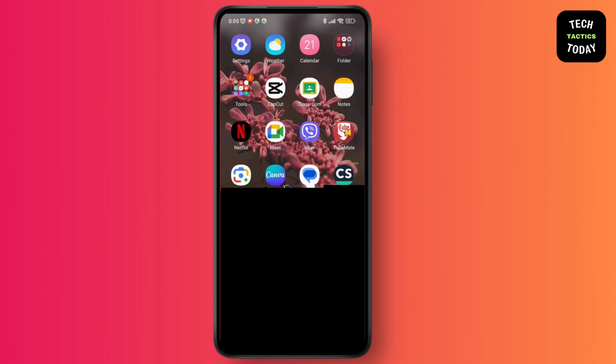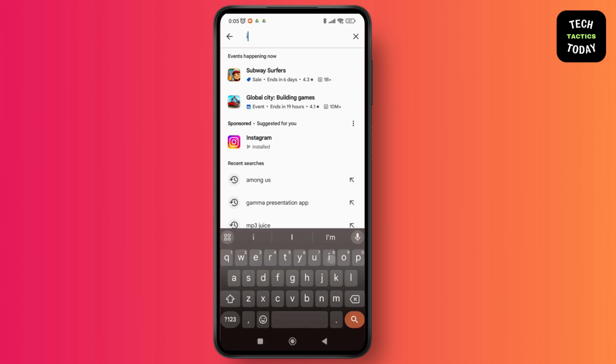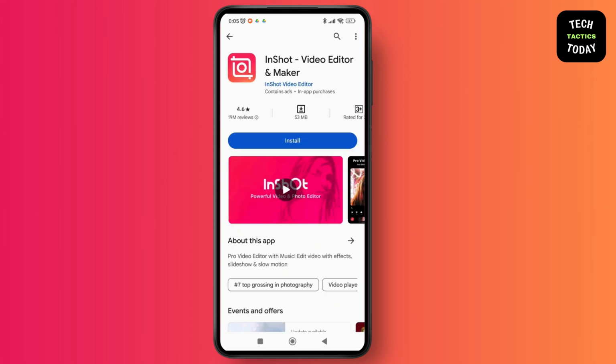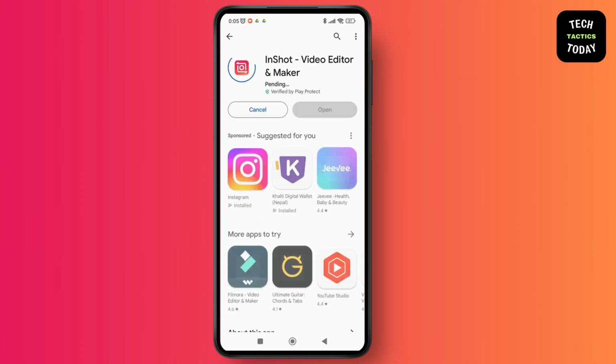Now first thing first, open up your Play Store application and then on the search bar just search for InShot application. Now here you can see the option of InShot. Just tap on install and then it will start downloading the application on your device. Now wait until the app gets downloaded. So just make sure that your internet connection is stable and fast.